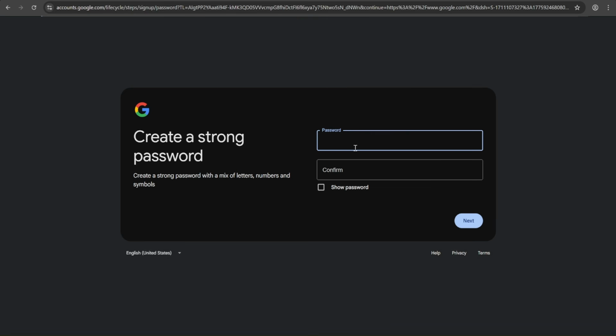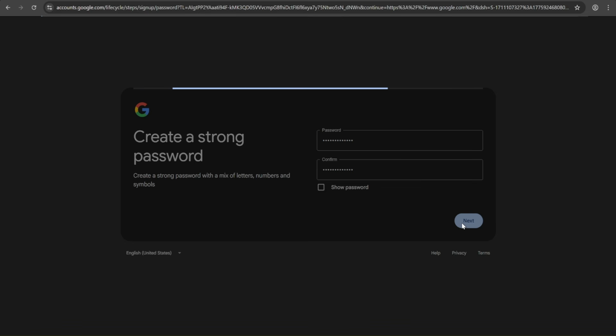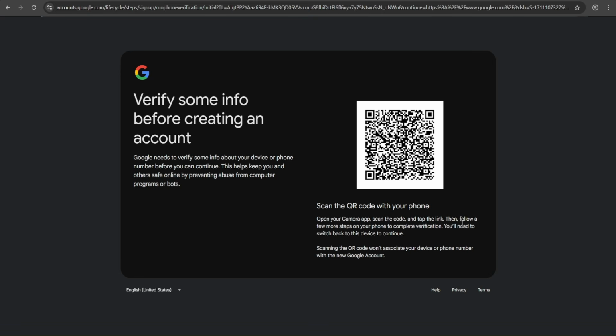After that, create a password. Click on next. Wait for it to load. And then once it loads, it will ask you to scan a QR code by using your phone's camera. So open up your camera. I'm just going to scan it real quick right here. And it will open up Google Play services in my phone. So all I got to do is just press verify right here.